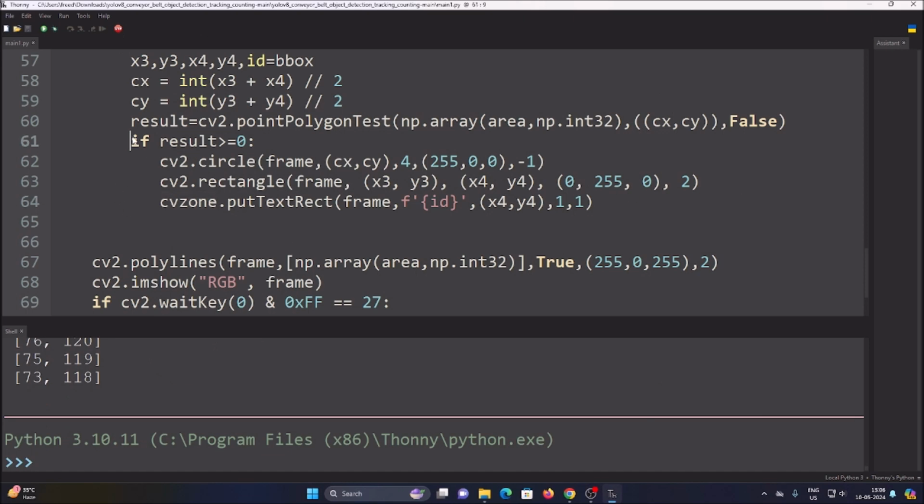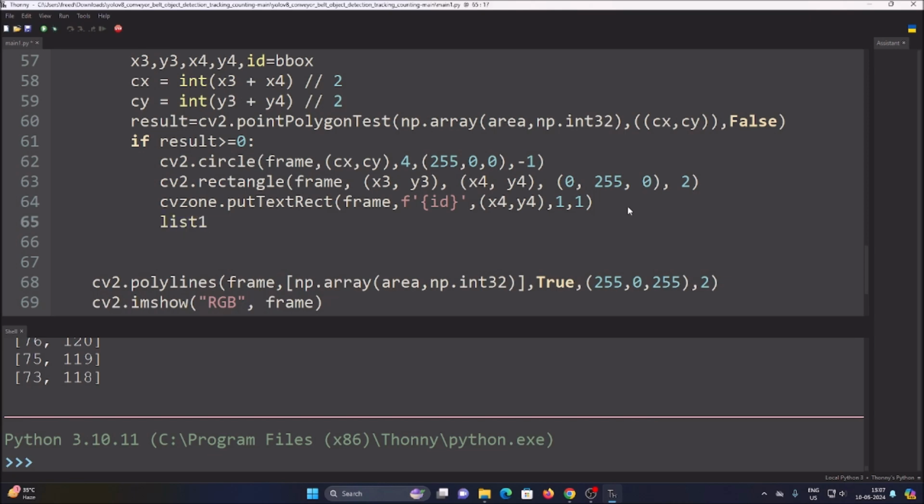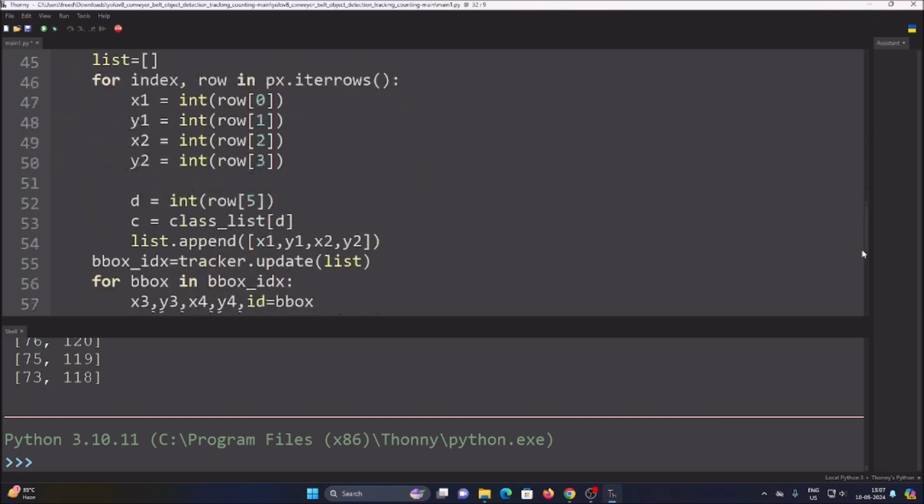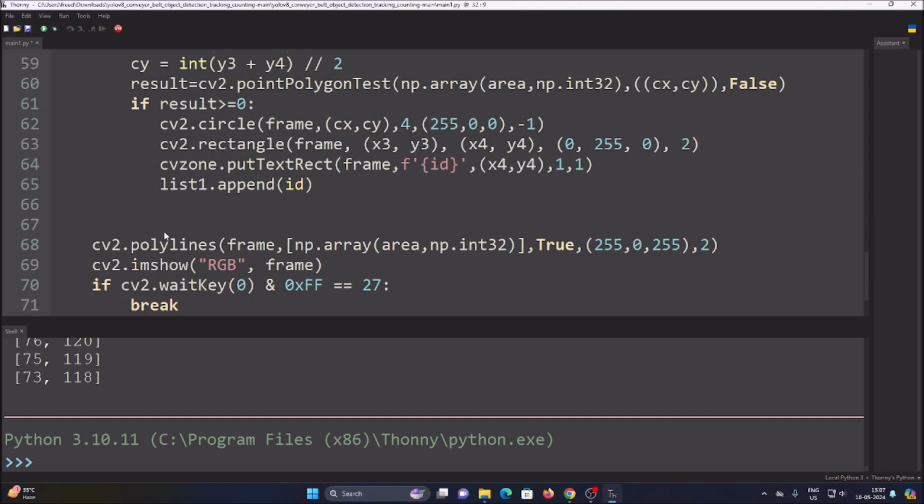So this is our condition. After that, we are going to mention list1.append, and what are we going to append? We are going to append our id, and here we set list1 equal to an empty list. It will append our id inside list1 when the object is inside our area, because we created a condition here. Of course, if our object is inside our area, then we have the id, because we have our tracker.